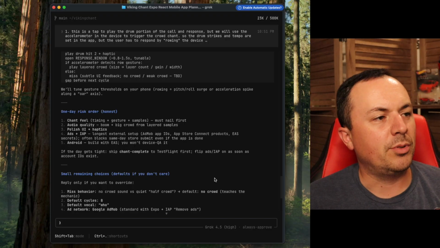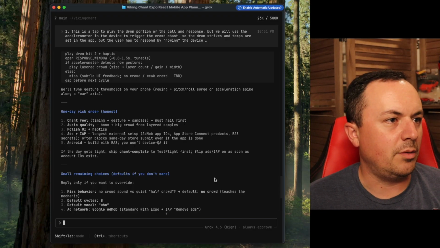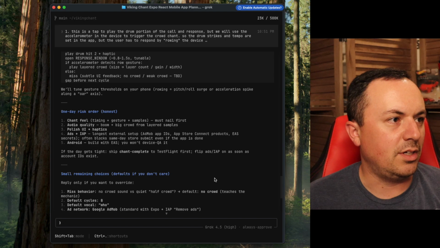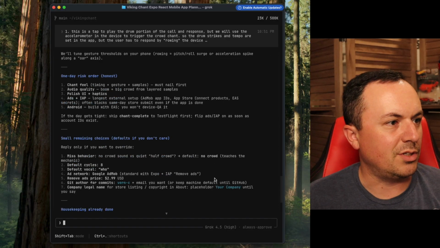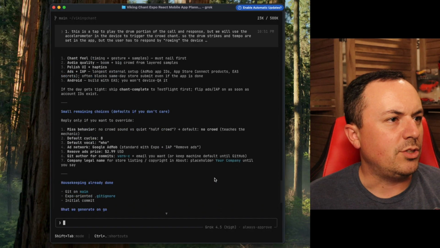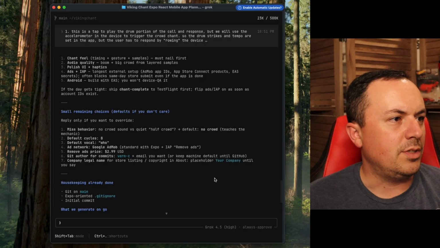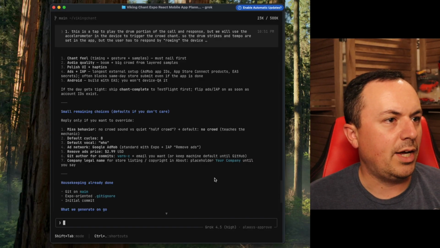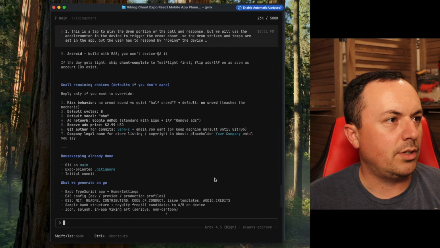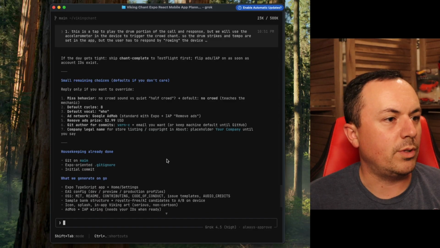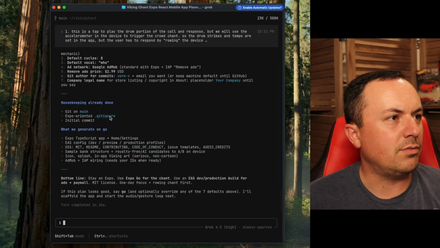Okay, ads plus in-app purchase, longest external setup, AdMob app IDs, App Store Connect products, EAS secrets, often blocks same day store submit, even if the app is done. Well, we'll just skip that. Small remaining choices, defaults if you don't care, reply only if you want to override. Misbehavior, no crowd sound versus quiet half crowd. Default, no crowd. Oh, okay, here we go. So there's 7 questions it mentioned down here. 7 defaults above.